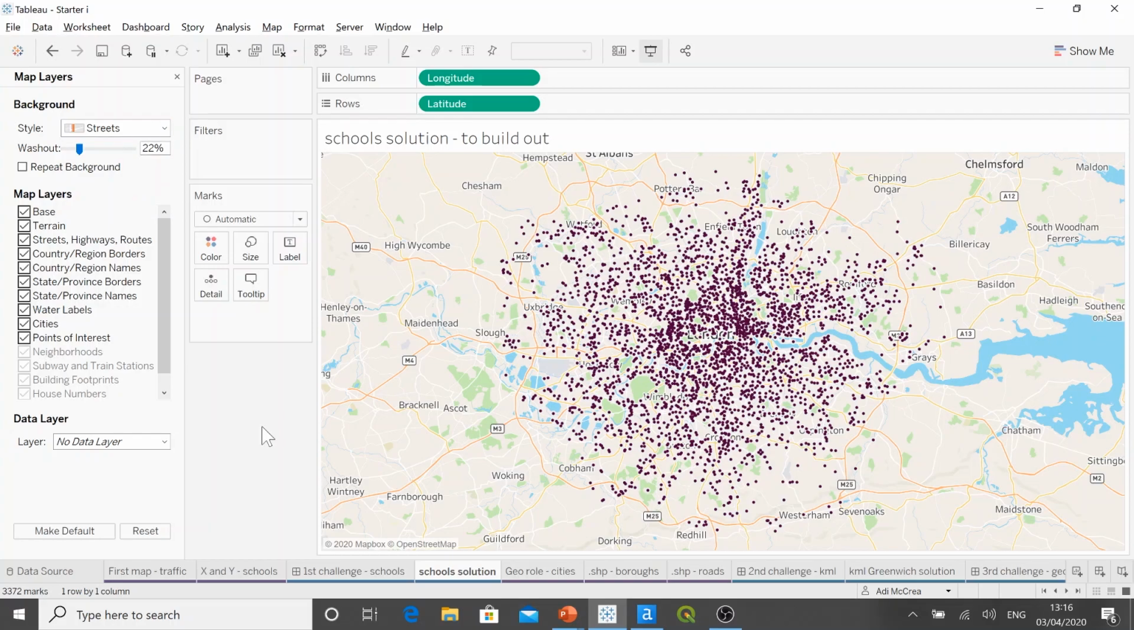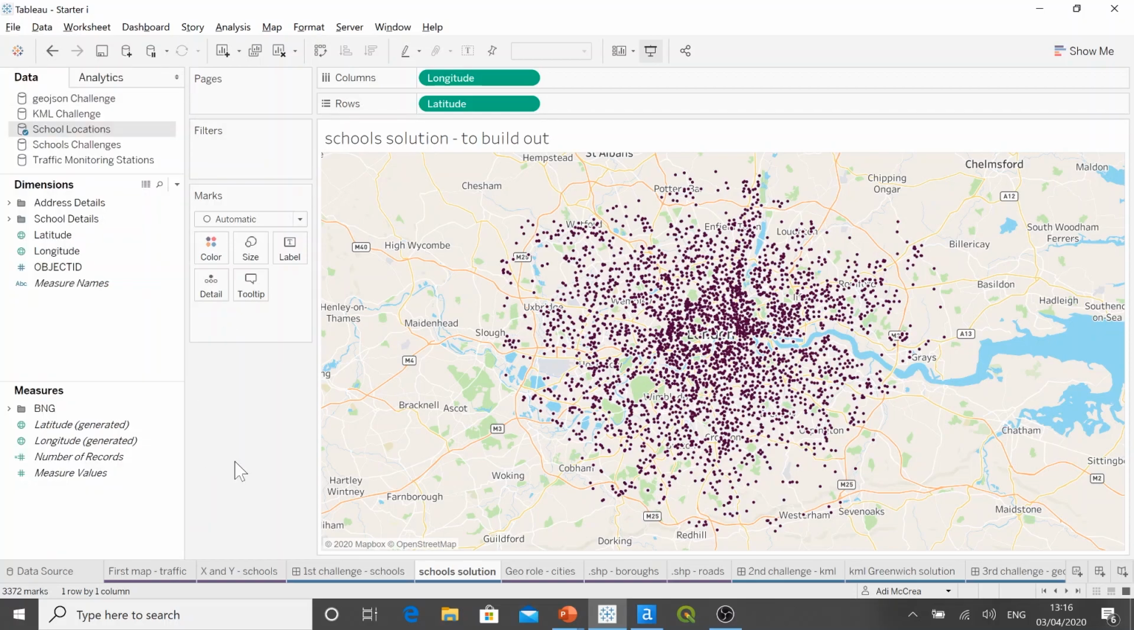Okay, perfect. If you're still with me, well done. We're going to move into a slightly different scenario now, one in which we don't explicitly have latitude and longitude fields in our data. If we don't have those numerical data fields, we can do something else, and that is to get Tableau to generate latitude and longitude using its internal geocoding engine.